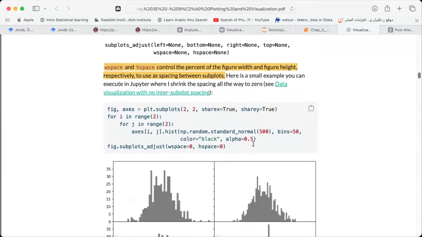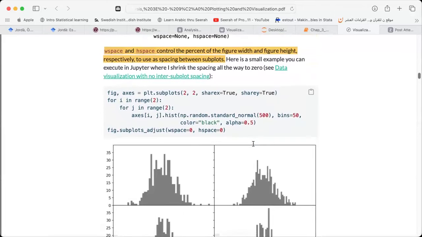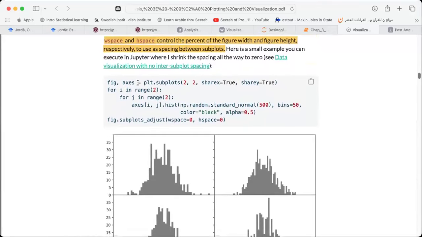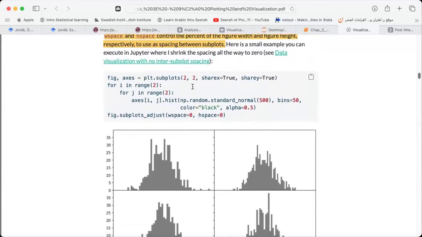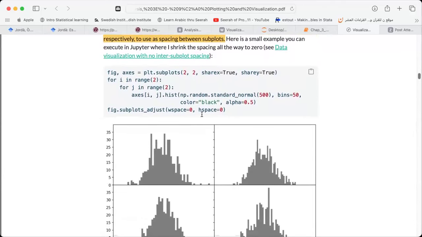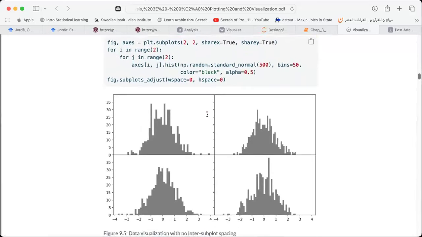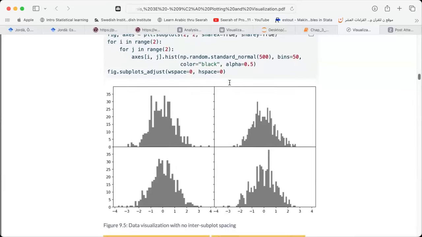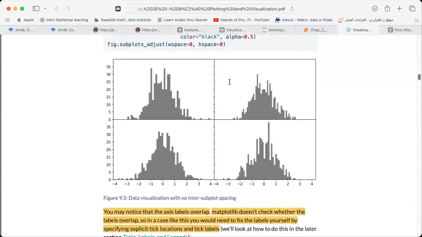So here is an illustration where we write a for loop that adjusts the spacing for the axis figure with two plots. It's saying we can change this wspace and hspace as we want, but here it just sets them to the default.